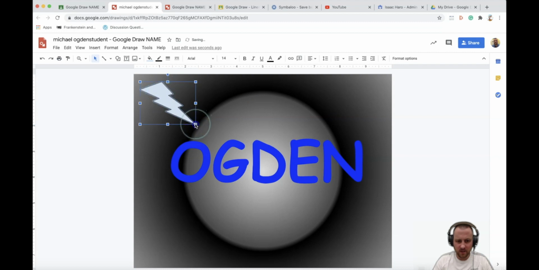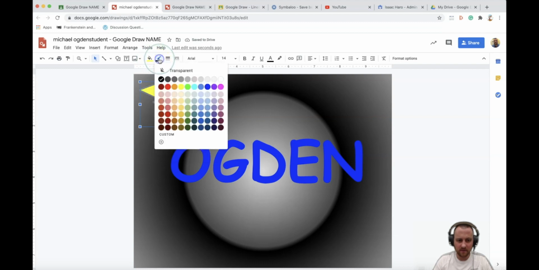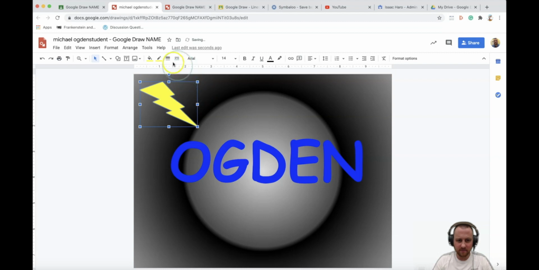So again, we need to change the color. I'm just going to do the bright yellow. This is the border color, bright yellow. Okay, and to copy it, you hold down Control and press C as in cat. And then you hold down Control again and press V as in Victor, and I just copy it and paste it.